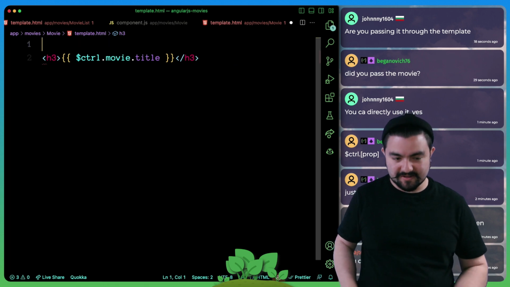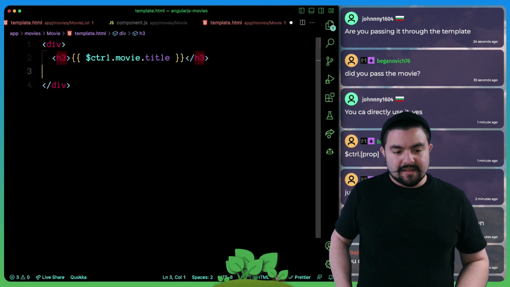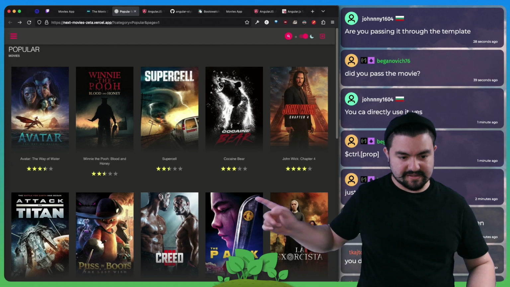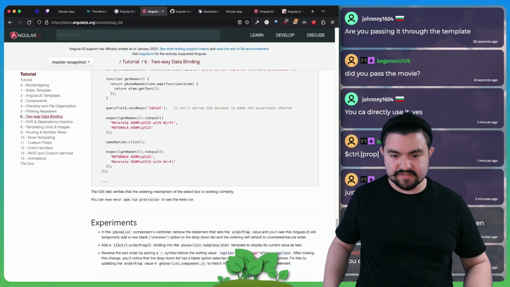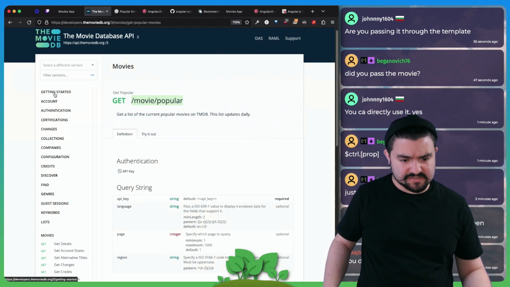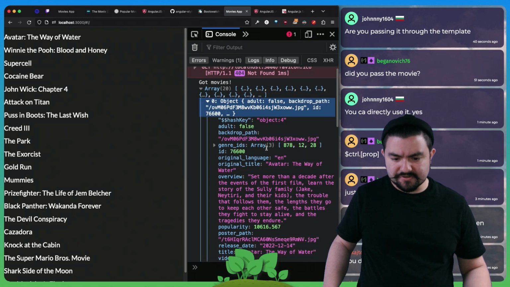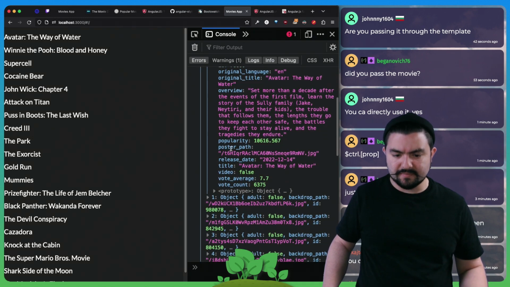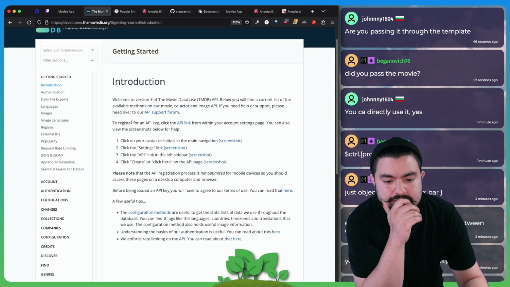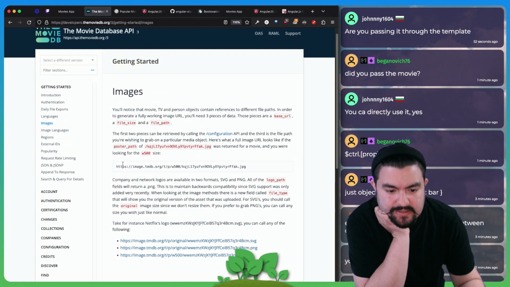Okay, so now we can get a little bit fancier and start to show a little card here. So let's look at how they styled it. The poster image comes first. We need to go back to the docs and figure out how to do images, because I do believe we get back a relative poster URL. Yeah, so we see a backdrop and then poster path. There's a URL we append this path to.